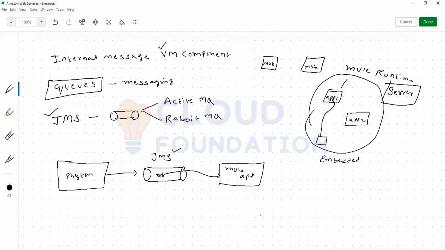App1 can send a message to the VM, and app2 can take that message out from the VM. So the VM component is the broker between app1 and app2. VM is one of the components. It is not a Mule runtime. The Mule runtime is a place where we deploy Mule applications, the server. Actually, this entire Mule is a Java application.